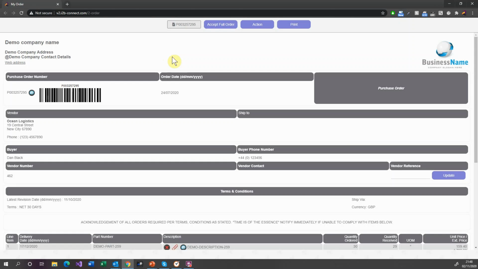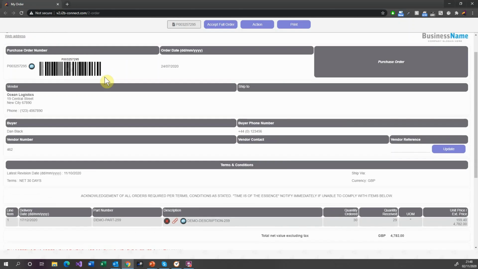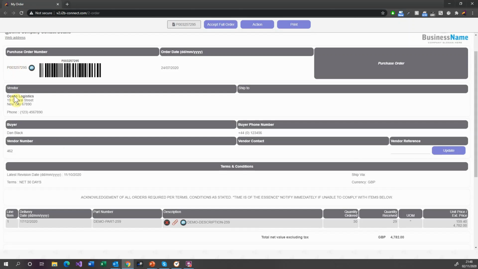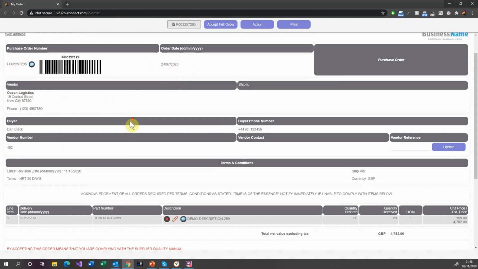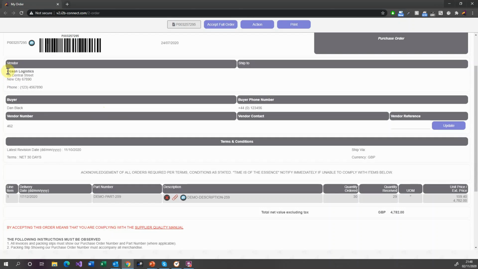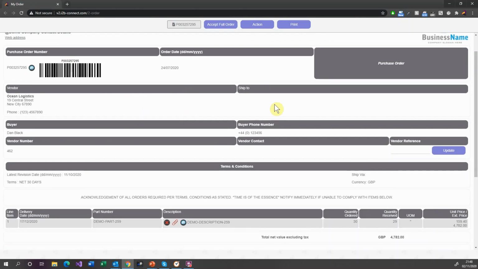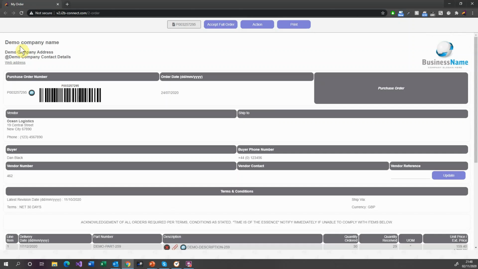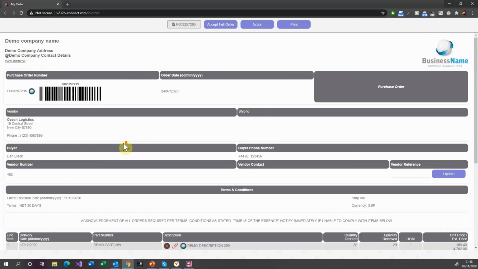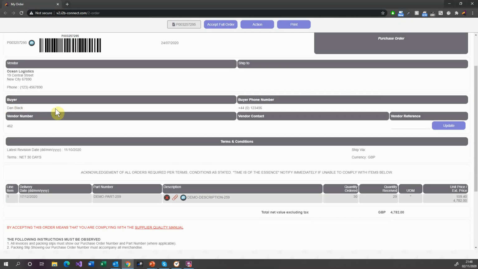Okay, so this is an example here of an order. Obviously, it will have your customer's details up here, company name, logo, and it will have some header information, so the PO number, the order date, your details here, your vendor details, any particular delivery address, ship to information, other than the default address up here, if it would be in here, the procurement person that you're dealing with, their contact details.